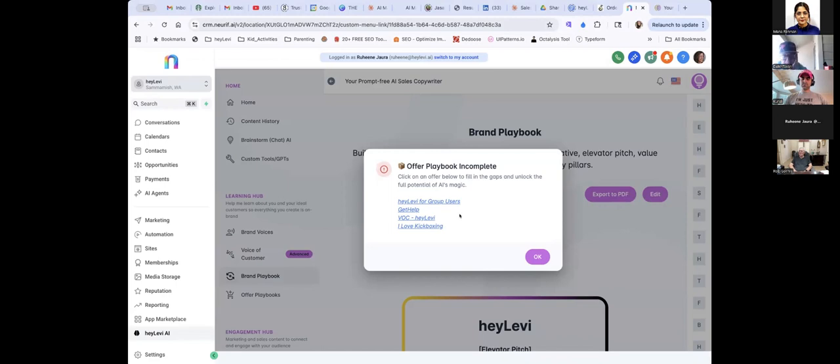So again, for those of you that have been using the app, you're already familiar with this, I'm sure. If anything is incomplete, it's going to show you an alert as you log in, just so you're aware. Maybe this isn't a priority for you right now. Maybe you're not going to be using this offer playbook today based on what you're going to be creating in the app, but at least you know and you're aware so there are no surprises.